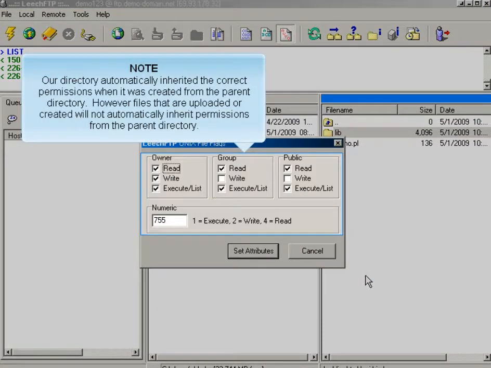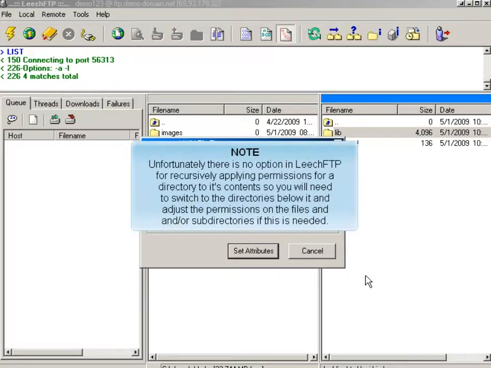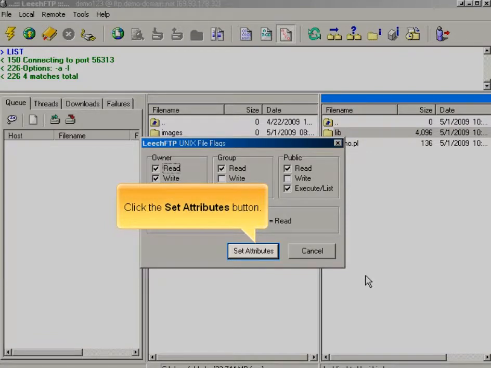Our directory automatically inherited the correct permissions when it was created from the parent directory. However, files that are uploaded or created will not automatically inherit permissions from the parent directory. Unfortunately, there is no option in Leech FTP for recursively applying permissions for a directory to its contents, so you will need to switch to the directories below it and adjust the permissions on the files and/or subdirectories if this is needed. Click the Set Attributes button.